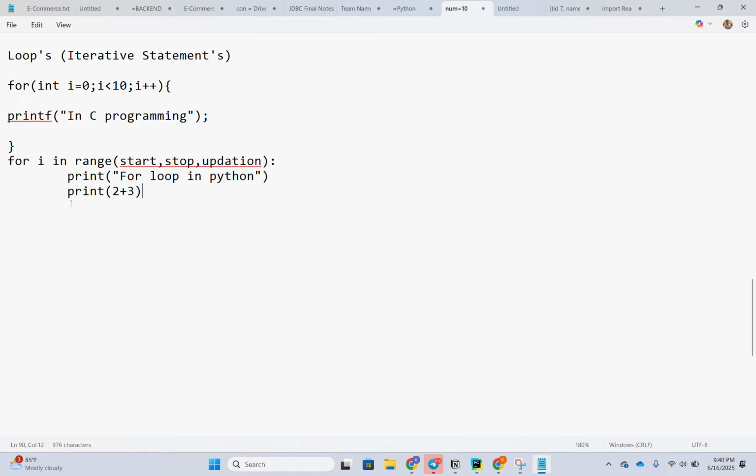If you write it here, we'll get a compile time error. If we write it here, no problem; it will be executed only one time, because it was not in the loop. As of now, I'm just saying the syntaxes, and I'll show it in the editor also.